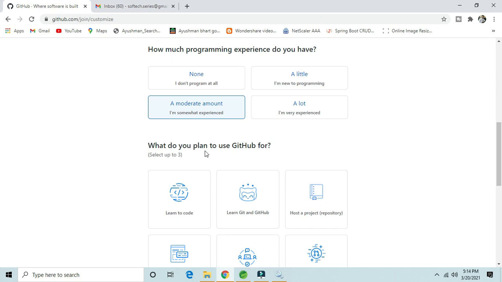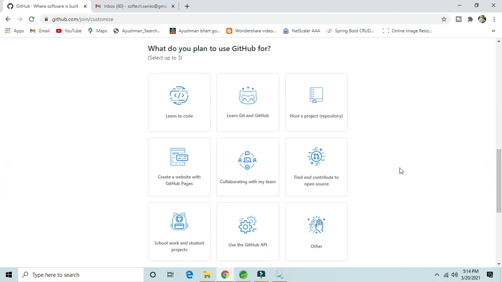And here: what do you plan to use the GitHub account for? Learn Git and GitHub, as a project repository, create a website or GitHub page, collaborating with my team, find a school and student use. So we can just select learn Git and GitHub, and after that we will post the repository.